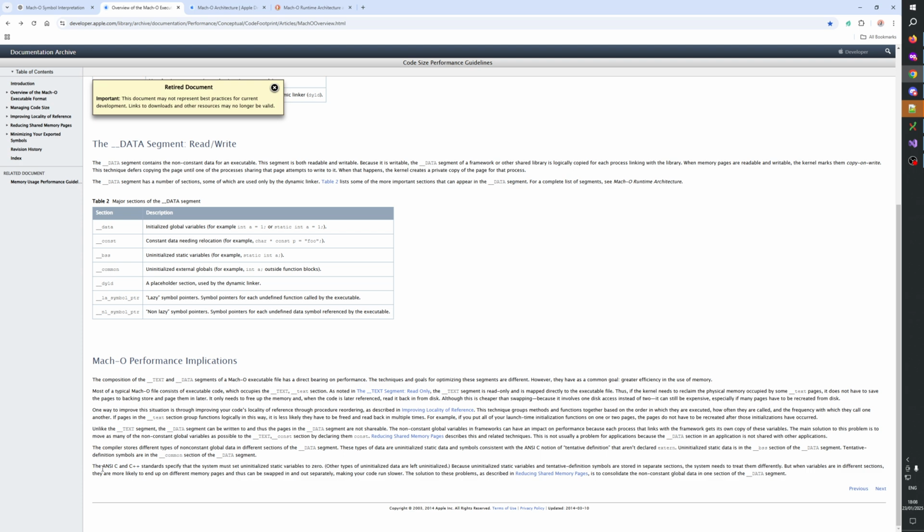Okay, the ANSI and C++ standard specify that the system must set uninitialized static variables to 0. Oh, is that true? I didn't know that. That's interesting. Huh. I thought they would just remain uninitialized.